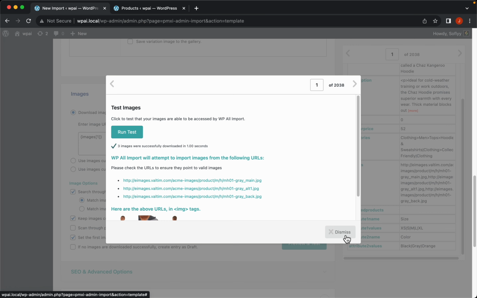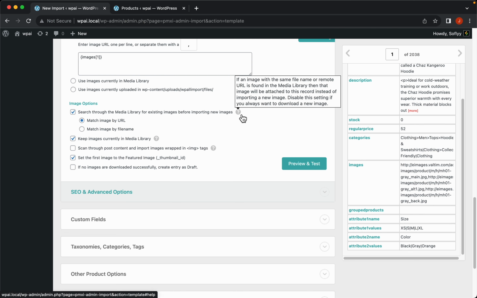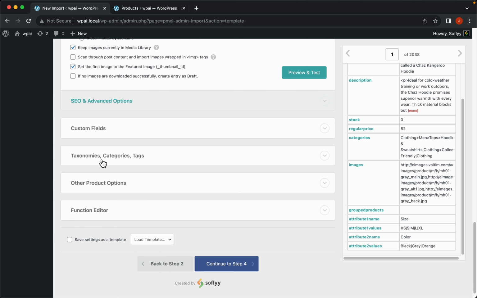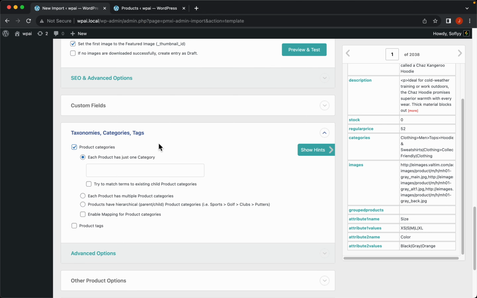Let's click here on the dismiss button. And these settings we'll leave as they are, and if you want to learn more about them, same as before, just hover on the question mark and it will show you a brief description of what that option does. Now let's jump into the Taxonomies tab and enable the product categories option.